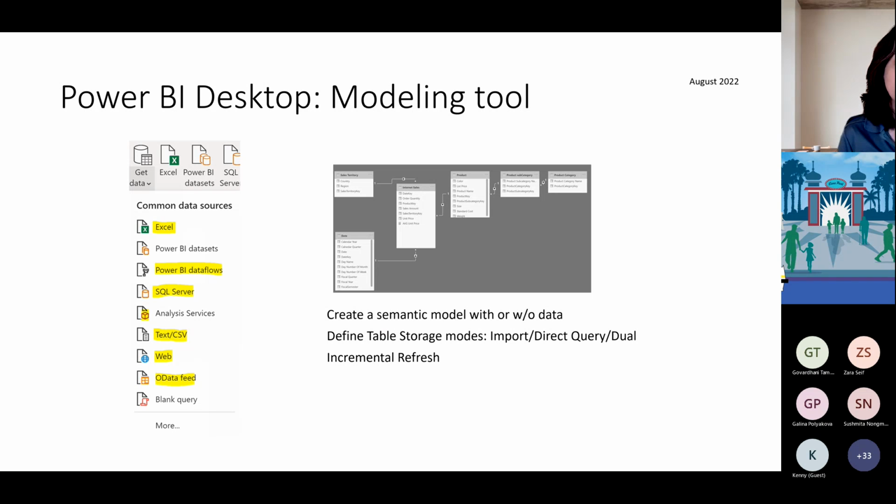So opposite of that is when you start by getting data. You go to get data, and then you decide how you want to bring in that data, whether you want to leave it in the backend or you want to import it, and you define the relationships and measures and calculations. So that's what we're going to talk about today. Okay, that's when you can enable incremental refresh and the hybrid option.